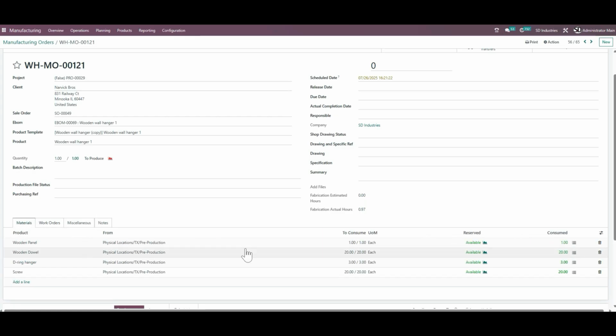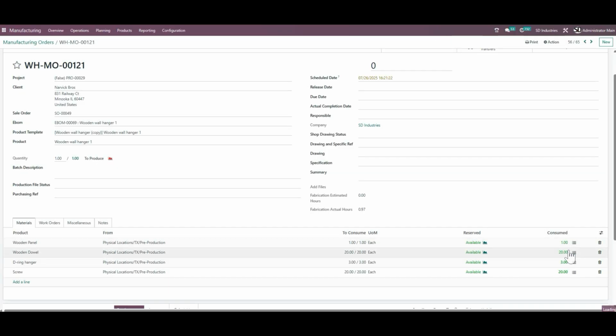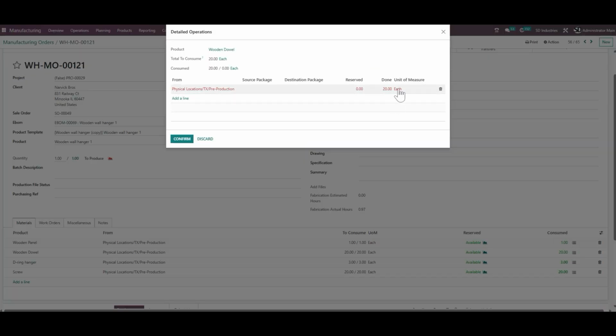So if you see over here in the materials, it consumed all the raw materials. Over here it defines to consume and the consumed ones. Now, if you see in this list, one was already done. So over here it defines the total number of quantities that has been consumed, and from which location it was picked up.